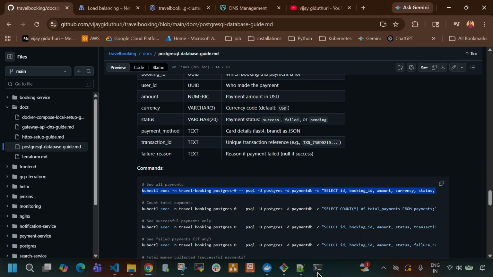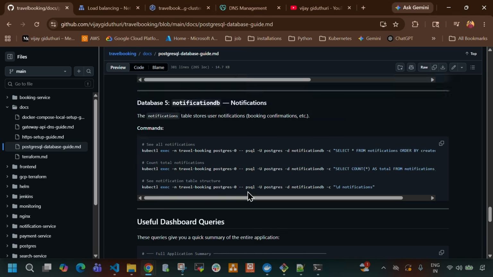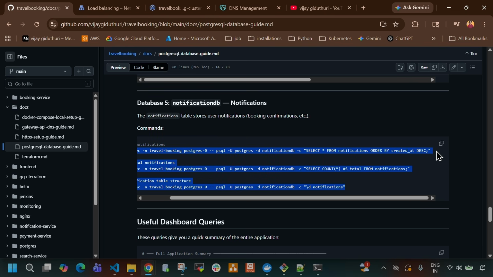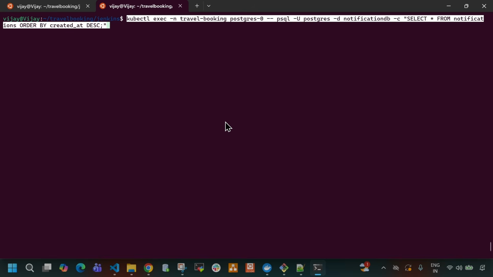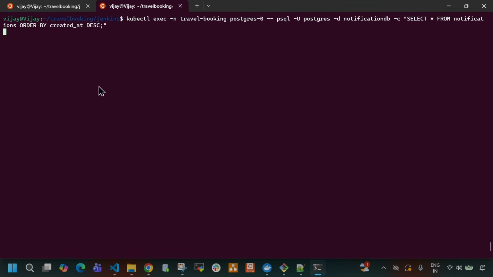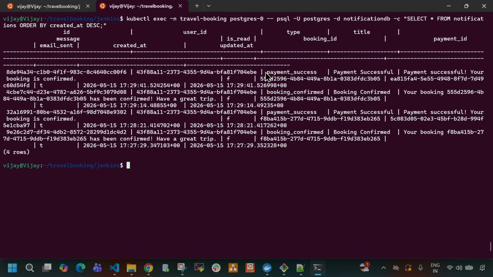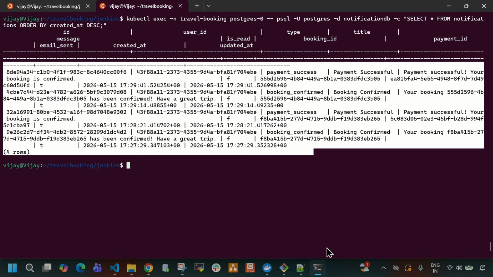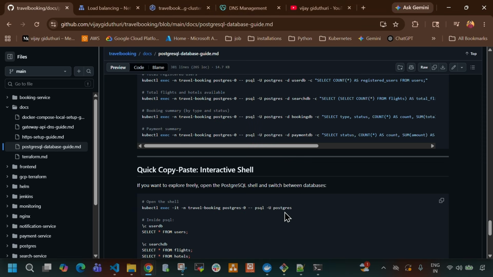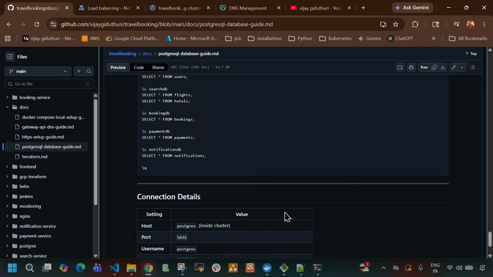So this application will work similarly to a real-time application guys. Right now we haven't received any notifications, so it will not show us any notifications, I believe. Let me run this command. Okay, so we have notifications: payment success notification, booking confirm notification, payment success notification. So this comes under notifications guys. So we tested this application.